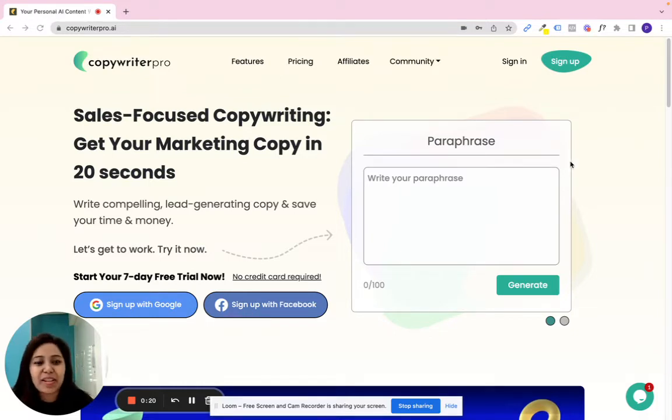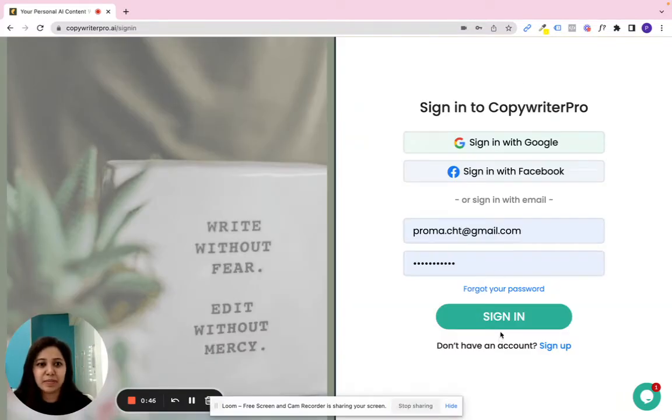So I have been using a lot of AI tools for writing. Though I write my own copies most of the time, I'm very particular about them, and I have been hunting for a good one which can help me scale by churning out more copies very quickly. And in my hunt for AI writing tools, I came across Copywriter Pro, and this you have to check out. So let's go ahead and sign in.